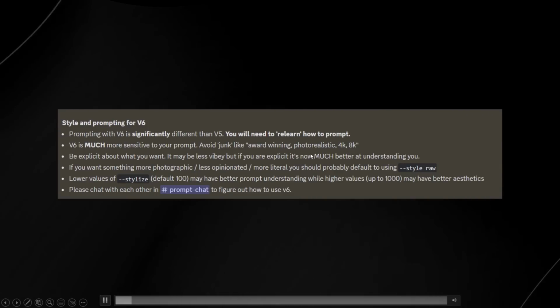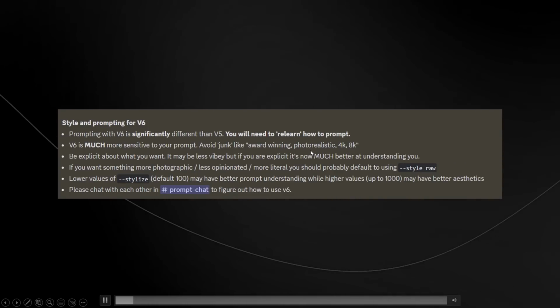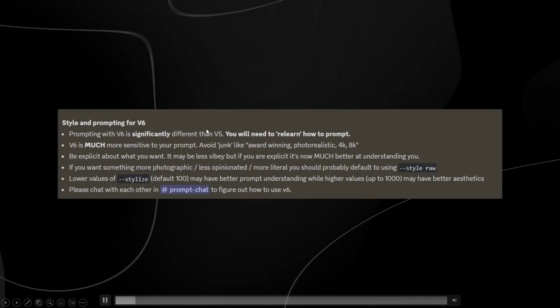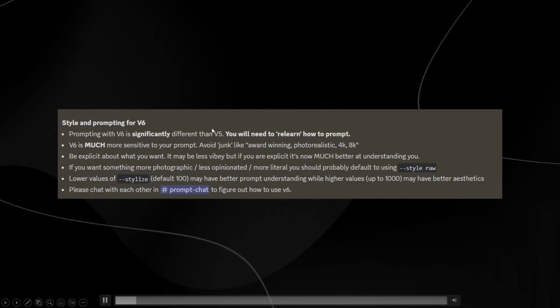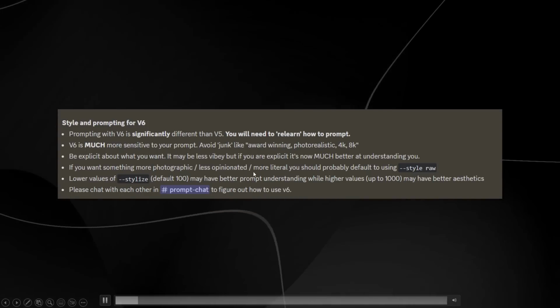It's now much better at understanding you, because essentially what they've done is they've made Midjourney version 6 achieve natural language. So it understands natural language, it can process it, and that means it's going to give you a better output. So I'm going to show you guys some side-by-side examples of why that is also really cool.